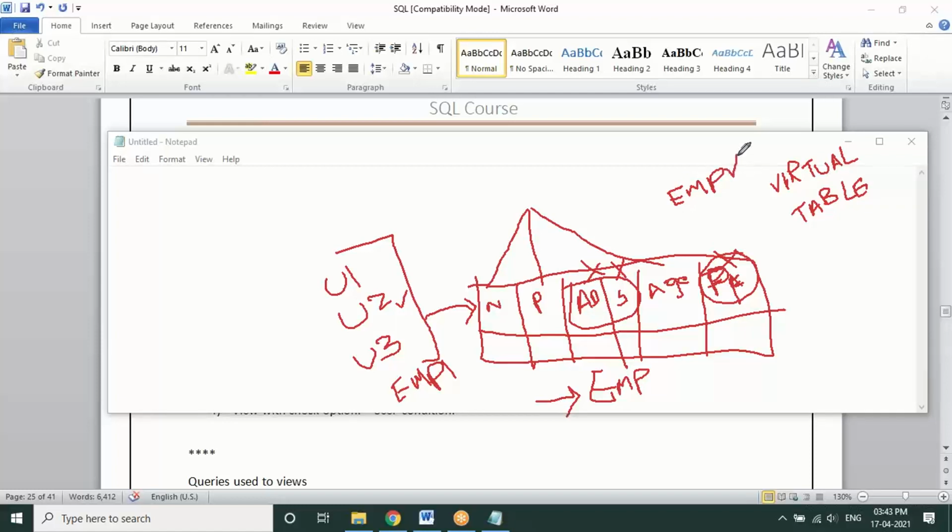EMPV, as my table name. But this particular view consists of only the fields name, phone number, and age of the employees, which get displayed. So we are hiding the confidential or unnecessary data from any other users. We are creating views. So this is the first concept: why views have come into the picture.